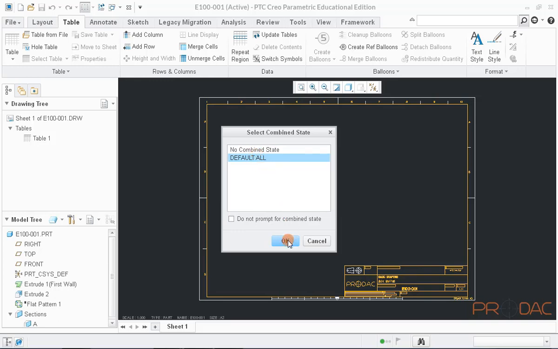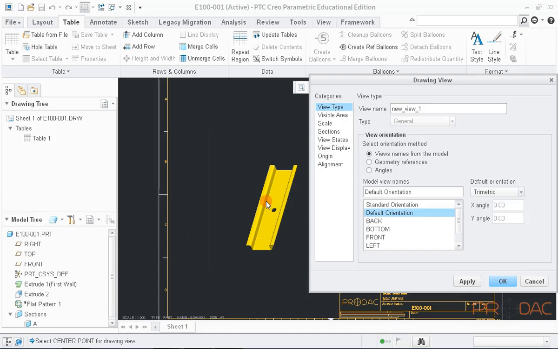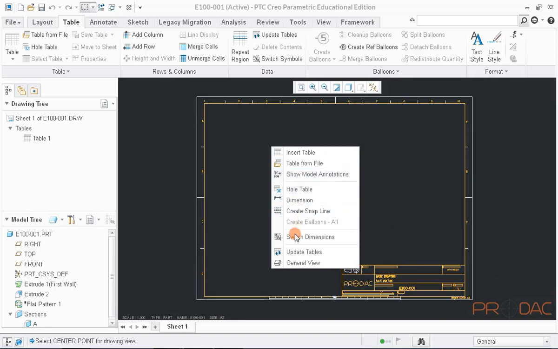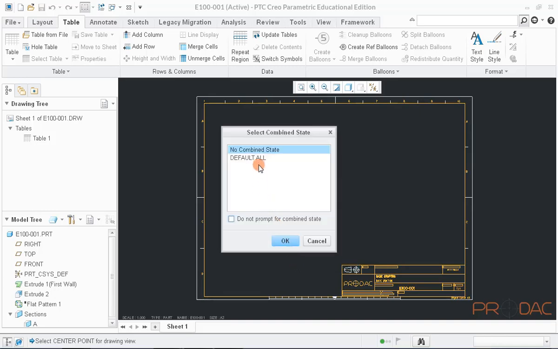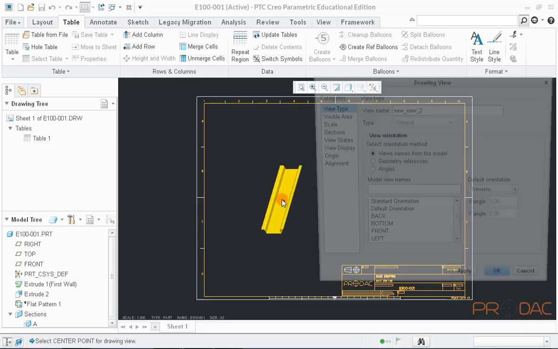A view appears in the drawing area together with the pop-up window. Now we'll cancel this and try out the second option. Right-click in the drawing area once again and select the option General View. This time, we won't be selecting default option. Click in the drawing area. A view along with pop-up window appears.